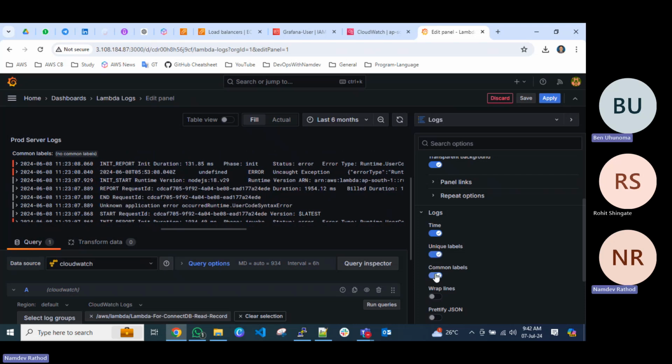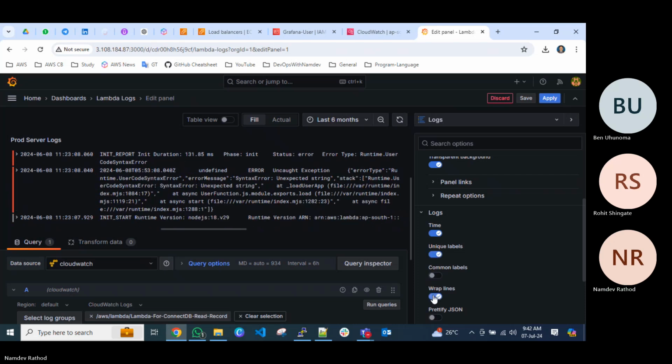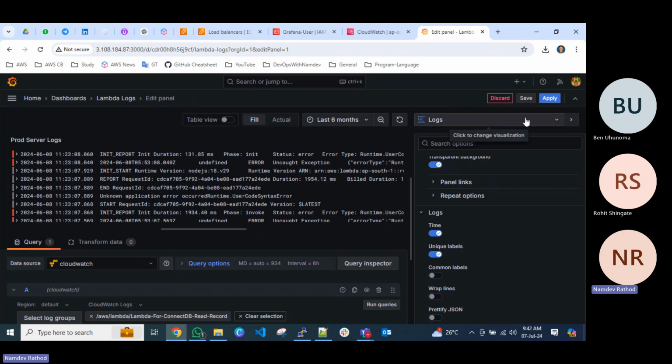So like this, you can just modify how you want.